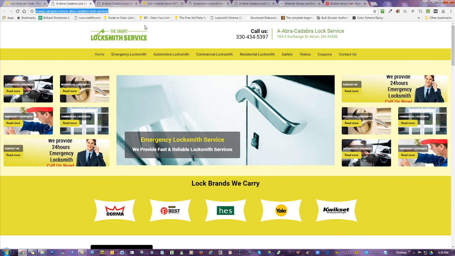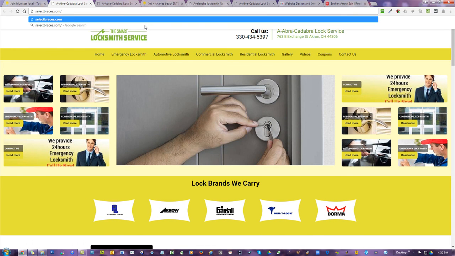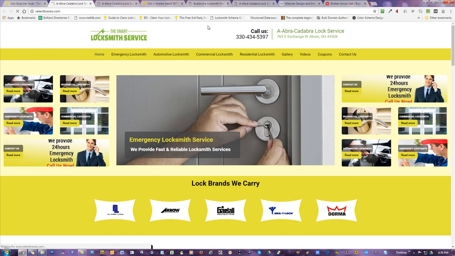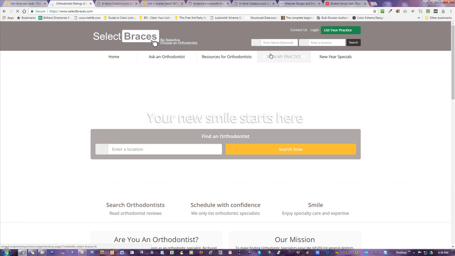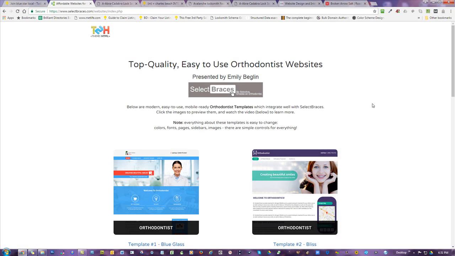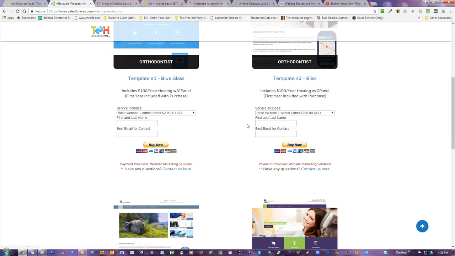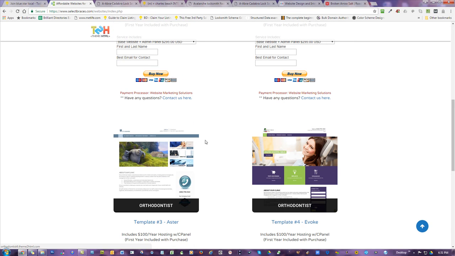Let me just show you one last thing. Example of a pitch, selectbraces.com. Look at this. This just gives you an idea of where we can go with this thing, okay? Here is a directory, another one. Now in here we've got websites for orthodontists. Okay, and in here we have the choices powered by the directory owner.